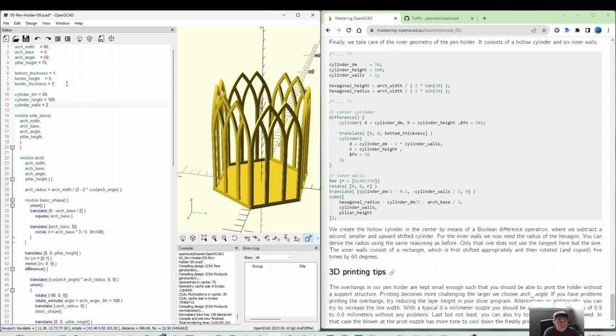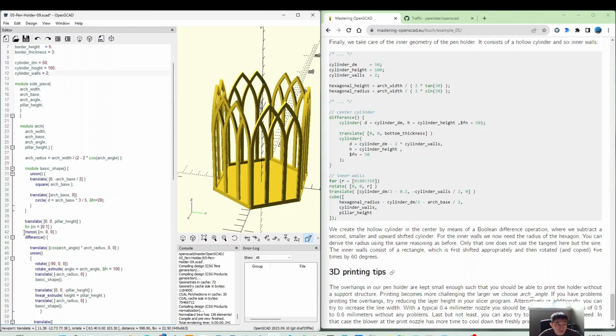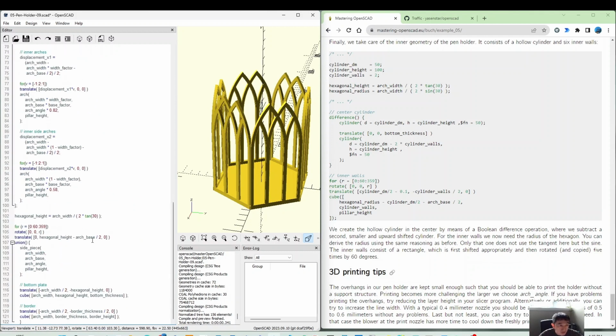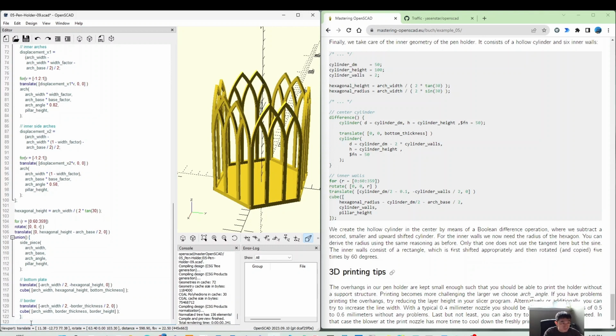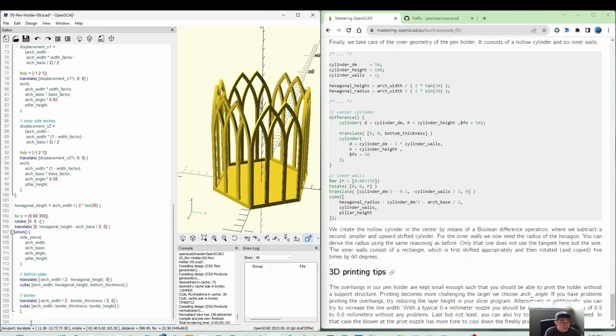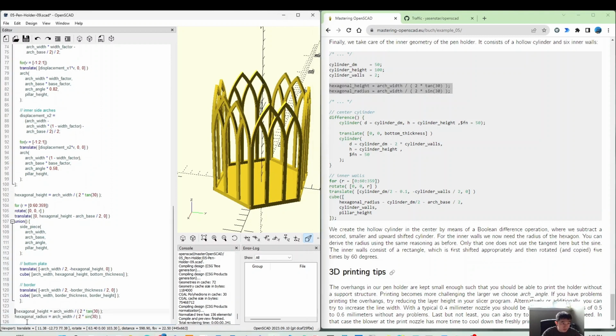Cylinder wall is 2. And we have this calculation here. So we will have inner wall, external wall. So here we have hex height and hex radius. So let's copy this. We can define this here.